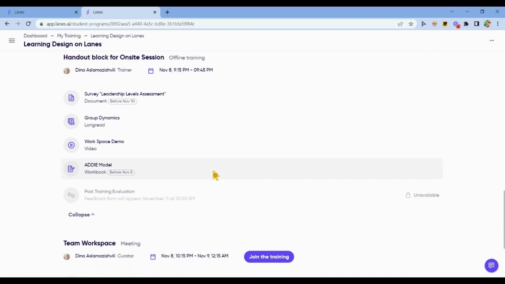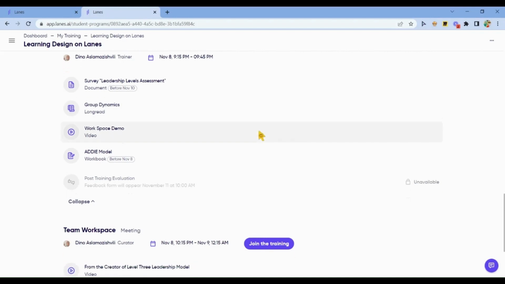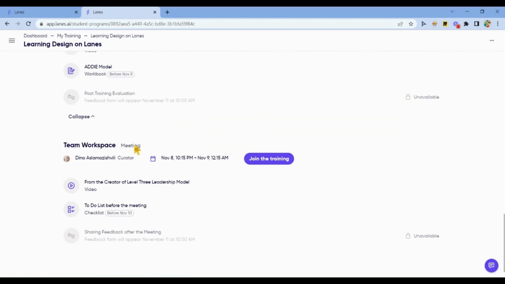offline training, some of the materials to be done before or after the classroom training, and meeting as well with some materials which are needed and the potential meetup room.